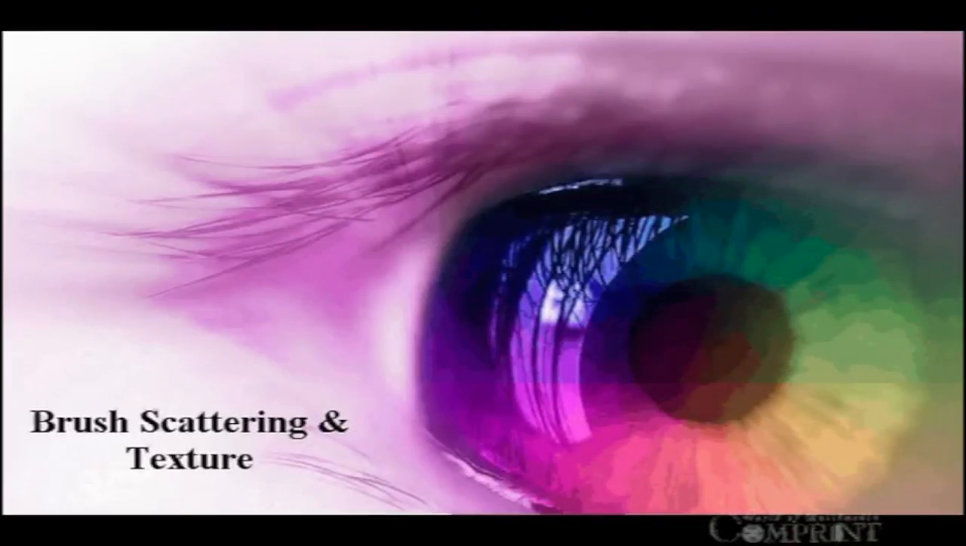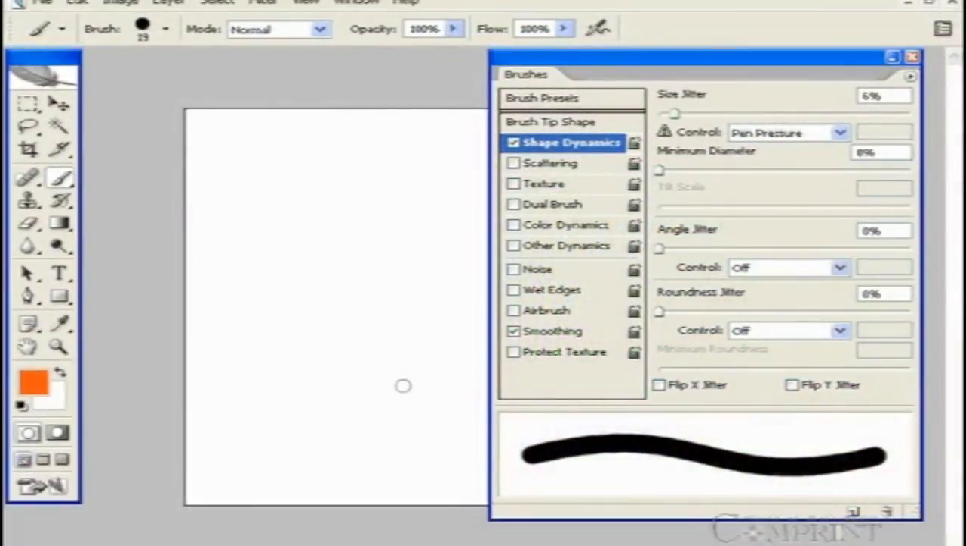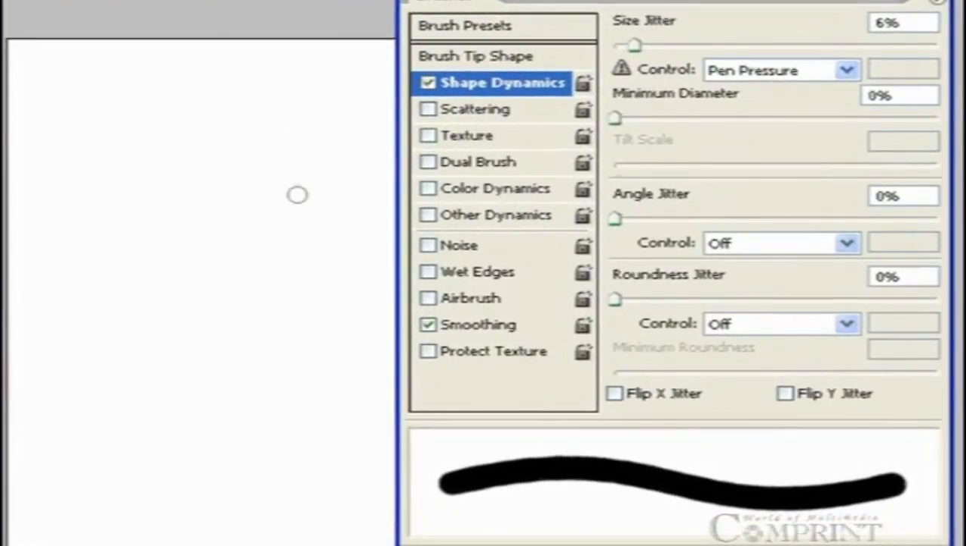Brush scattering and texture. In this lesson, we will learn about brush scattering and texture. Applying brush in such a way that the brush is scattered, the scattering option is useful.